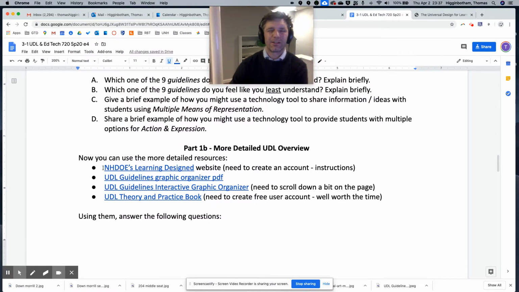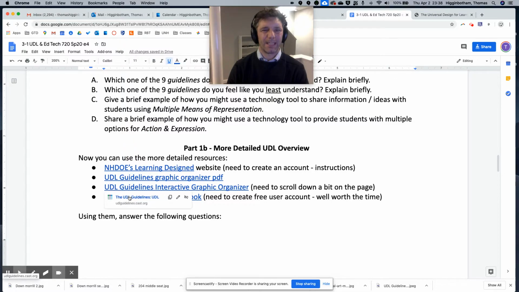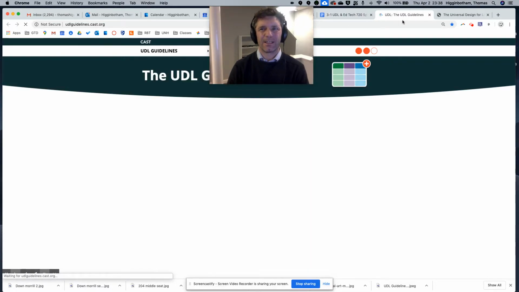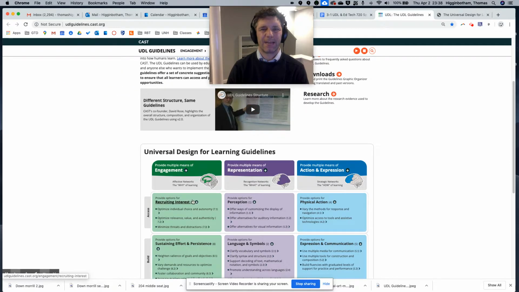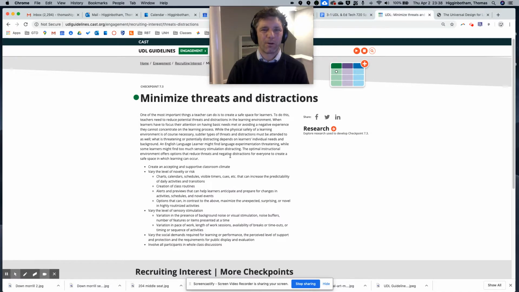The NHDOE's Learning Design website, I wanted to highlight since it's something that New Hampshire is all in on, and it's made in conjunction with the UDL folks at CAST. Then there's the graphic organizer as a PDF. There's also this website that is the graphic organizer, and it's interactive. You go to it and you'll see that familiar thing, but if you click on it, it'll give you some more information about whatever you're clicking on, in this case, checkpoint 7.3.